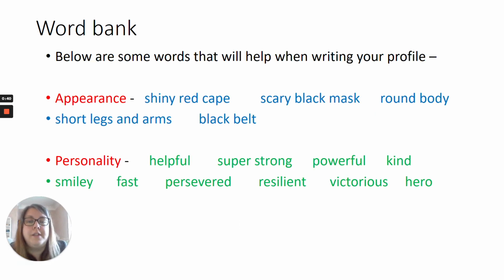So here are some words that I've chosen. So here about his appearance, I've put shiny red cape. So it's not just a cape, is it? Remember, we've got to explain what it looked like and describe it for the reader. So I've got shiny red cape, scary black mask, round body, short legs and arms, and a black belt. I bet you came up with some other ideas as well, didn't you?